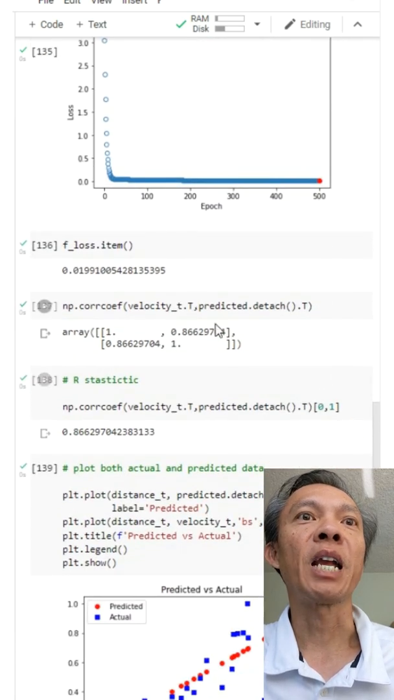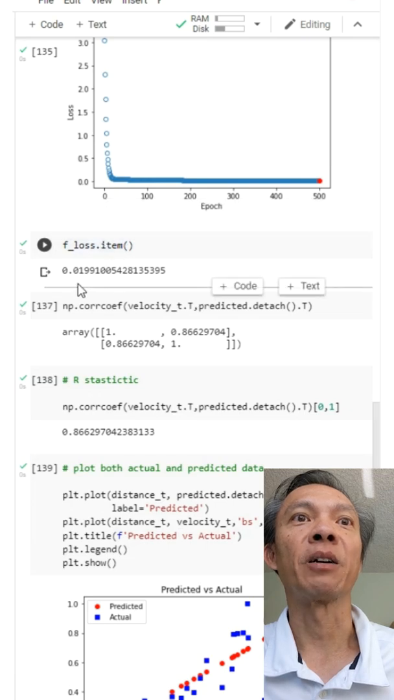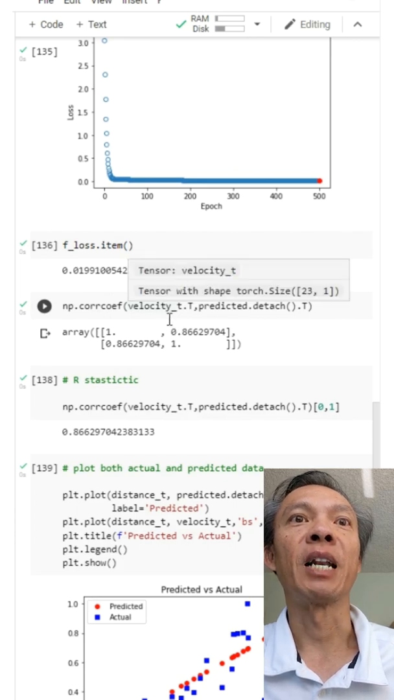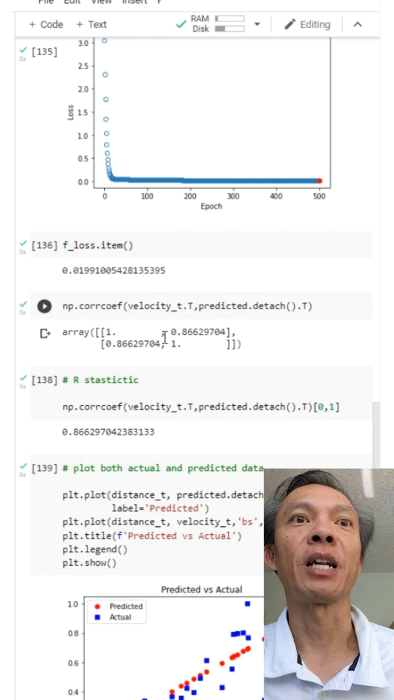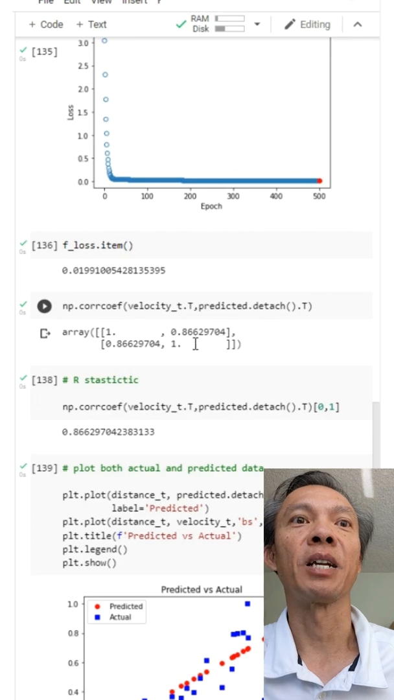Now we can look at the individual parameter from the final loss by just using the item method right here, right? So the final loss is about 0.02, and then we can also calculate the correlation coefficient by passing the actual data and predicted data right here. From this we can find the R statistic by going into the particular element of the array, in this situation 0 and 1 right here.